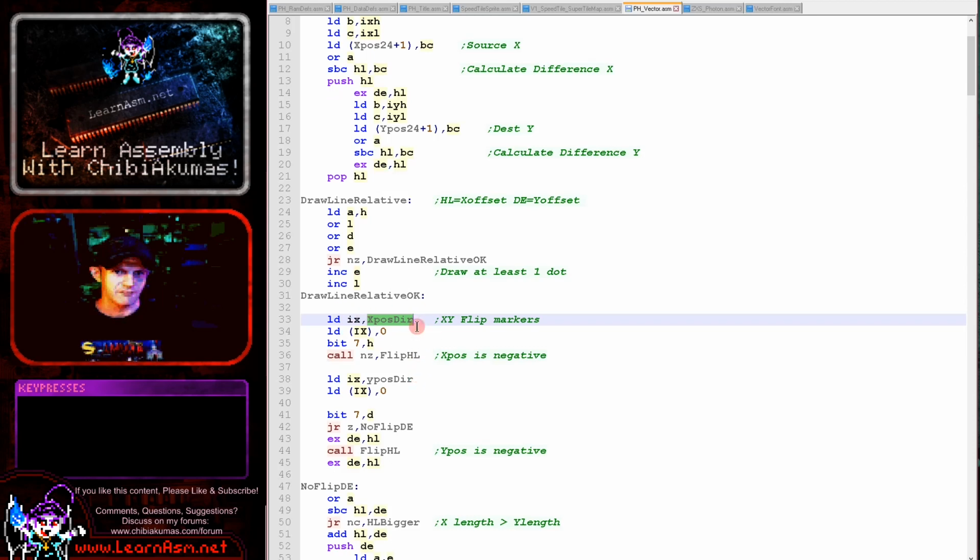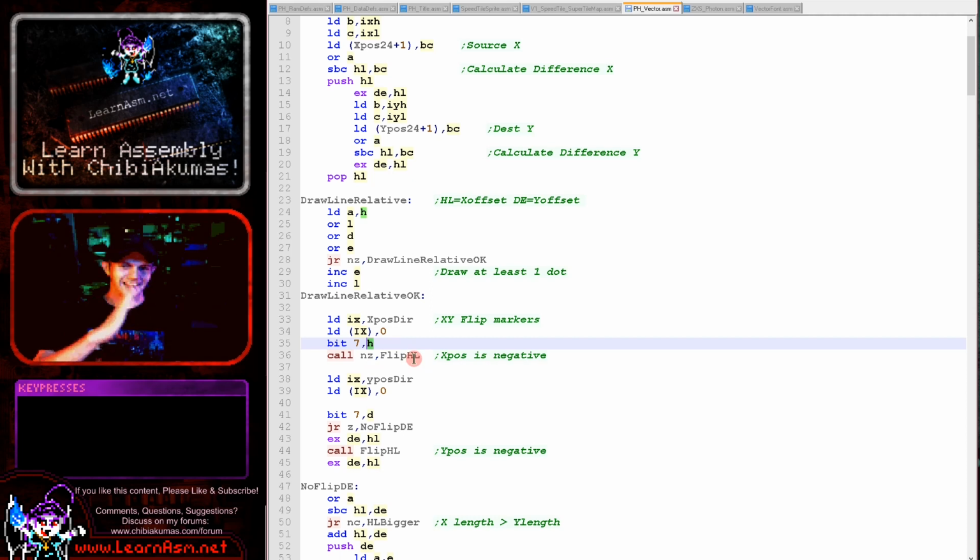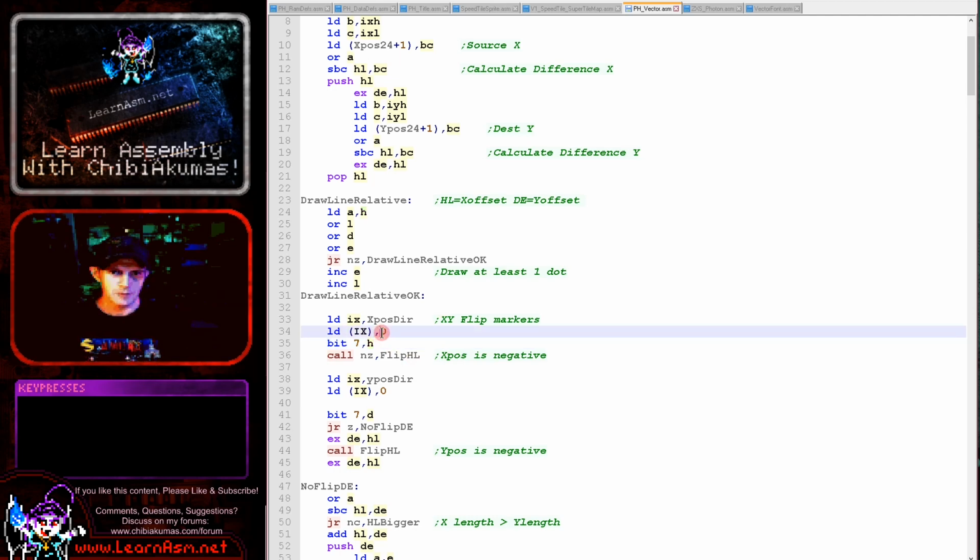So what we're doing here first is we are basically getting the X pos positioned into IX, setting that marker as 0, and then we're checking if the top bit of H is 0 or not, and if it's not 0, then effectively the movement is negative. But rather than keep HL as a negative value, we're going to flip it to a positive value, and we're going to change that marker to a 1.